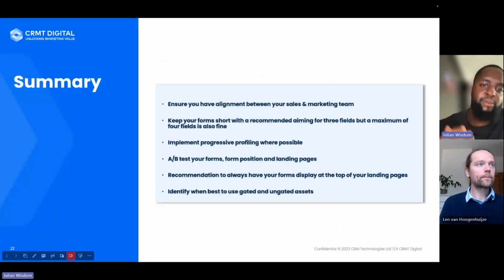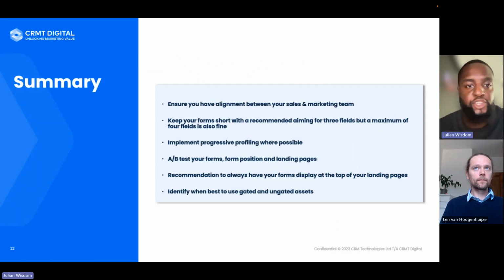So in summary, here are some of the key things to remember. Ensure you have alignment between your sales and marketing team. Keep your form short with a recommended number of 3 fields, and you're aiming for 3 fields, but a maximum of 4 fields is also fine. Implement progressive profiling where possible. A/B test your forms, form position, and landing pages. And a recommendation that we have is to always have your forms display at the top of your landing pages, so that it is the first thing that people see when they land on the web page. And finally, identify when best to use gated and ungated assets.